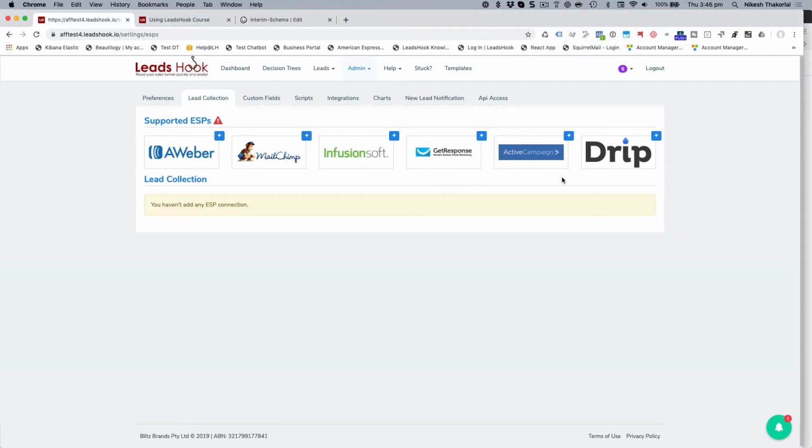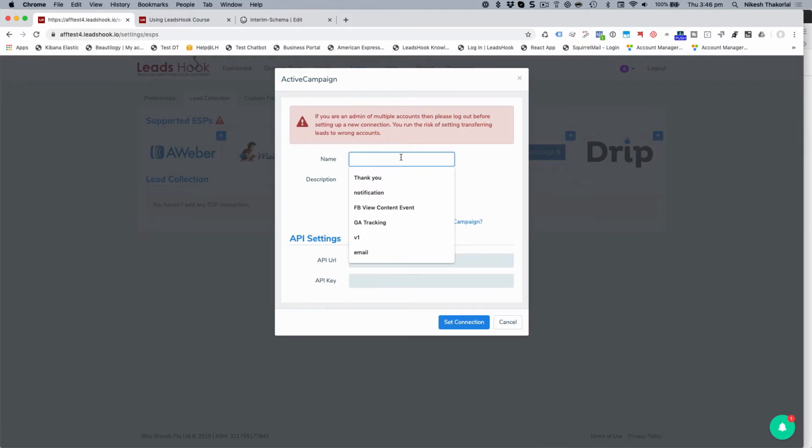Okay, so here's how to set up an integration. I thought I'll just show that to you anyway. So in this case, ActiveCampaign. Sorry, I'm going to call this the LeadsHook account.